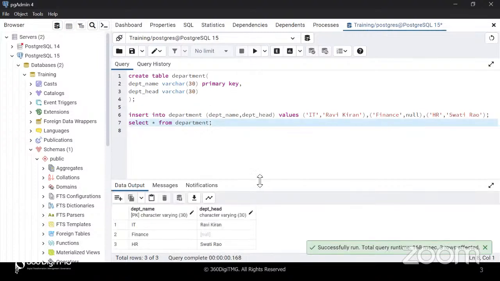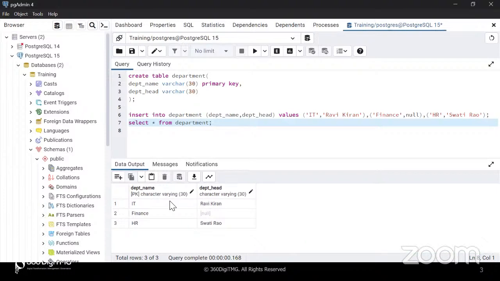So down here, we can see the rows. We can see that these are the 3 departments that are present over here. It is a primary key. Data type is character varying, 30 characters. And we have department head as another column, and you can see the data in it.